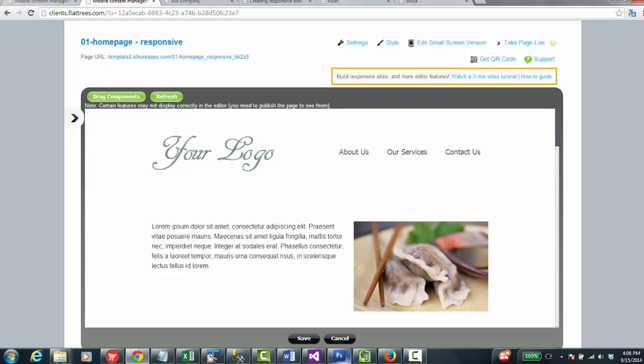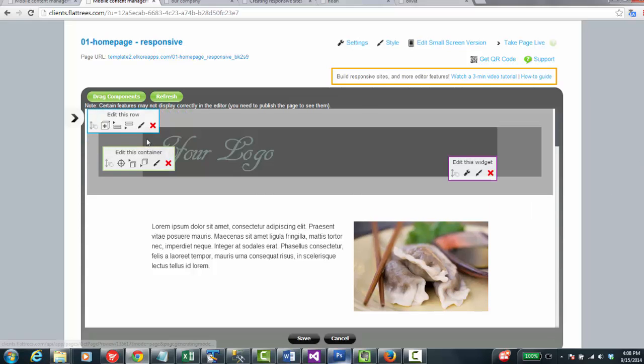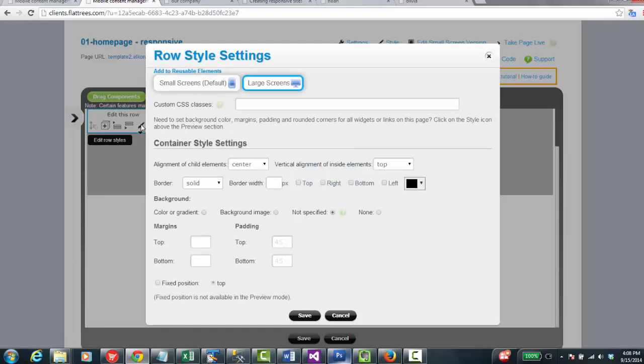Okay, so what I'm going to do is click on the edit for this row, and I'm going to change this padding to something else. By default, when you create a responsive page, or when you convert an existing mobile page to responsive, we add 45 pixel padding for all rows for the large screen version.